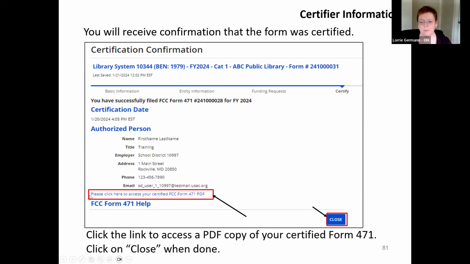Now, you can click here if you want to save a certified copy of the form. I will tell you, this generally takes a couple of minutes, 2 to 3 minutes, for the document to be generated, that certified copy. But it does give us the option here to go ahead and click to pull down that certified copy.